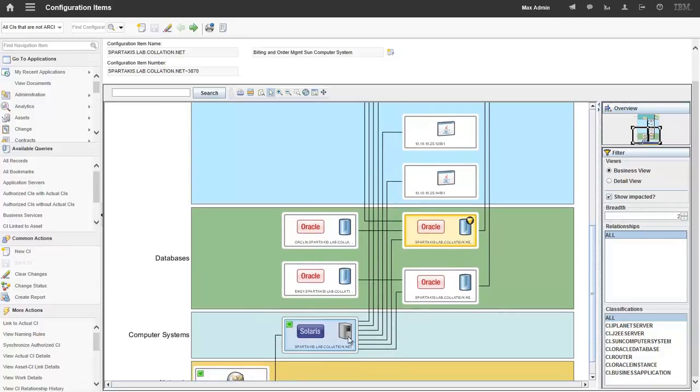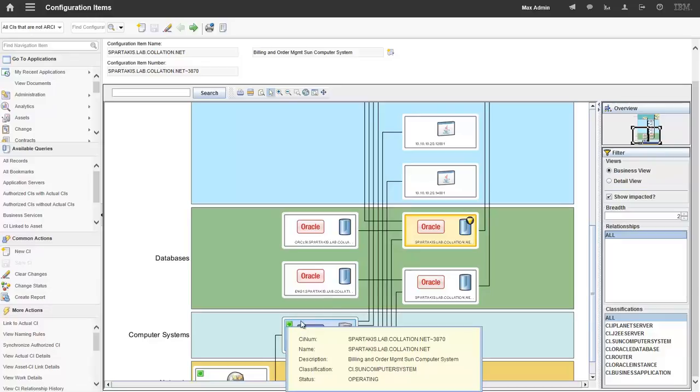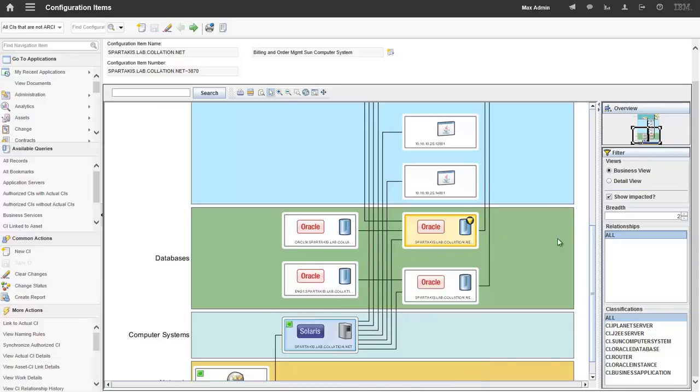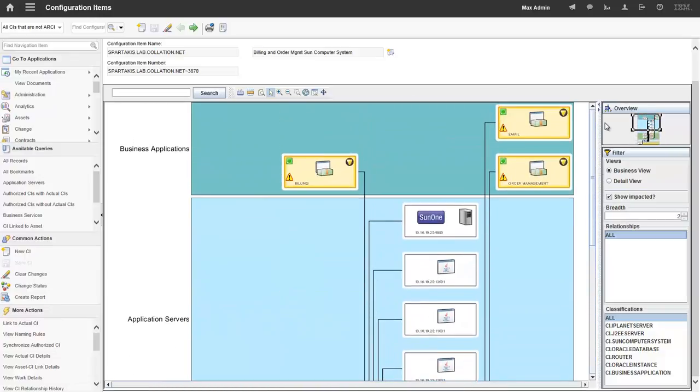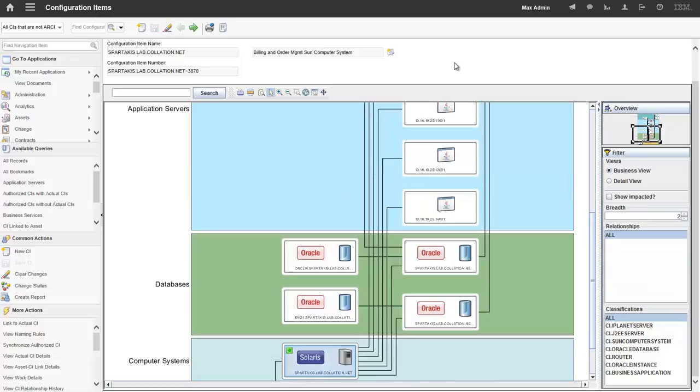By checking show impacted, we're saying, what if I were to take this computer system offline? What else would go offline? And we see there's a CI there in the database swim lane, and in the business application swim lane there'll be 3 outages here as well. So the second part of this scenario here in configuration management is around the detection and escalation of misconfigurations.